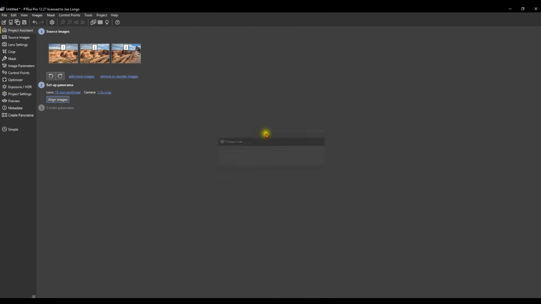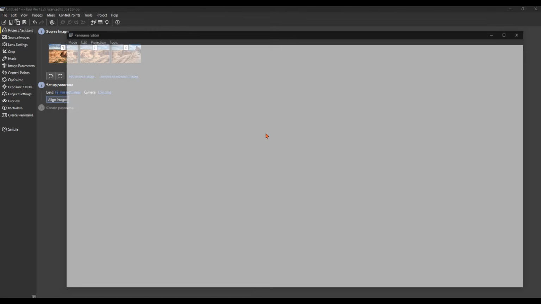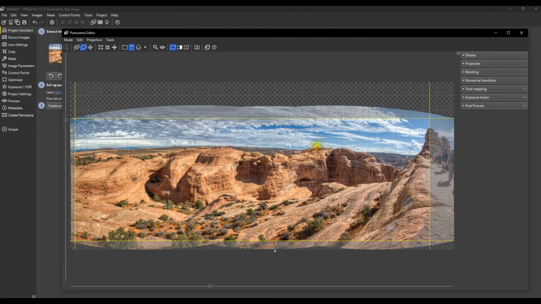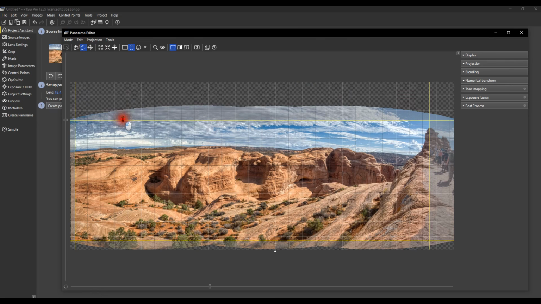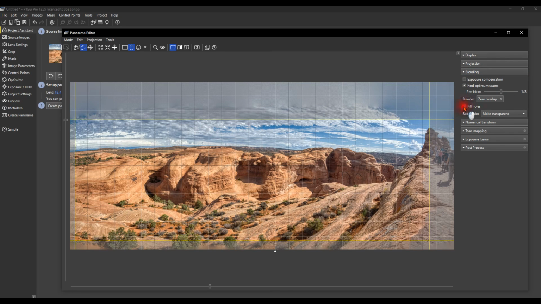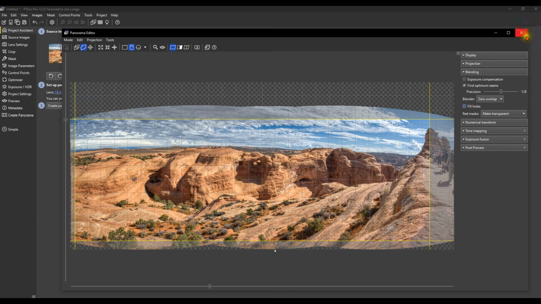We'll align the images and then set the extent of the panoramic. I don't want to fill in any of the... I've already done this previously, so these are set to where I want them. And you'll notice I have the fill holes is off. I always have that off by default.